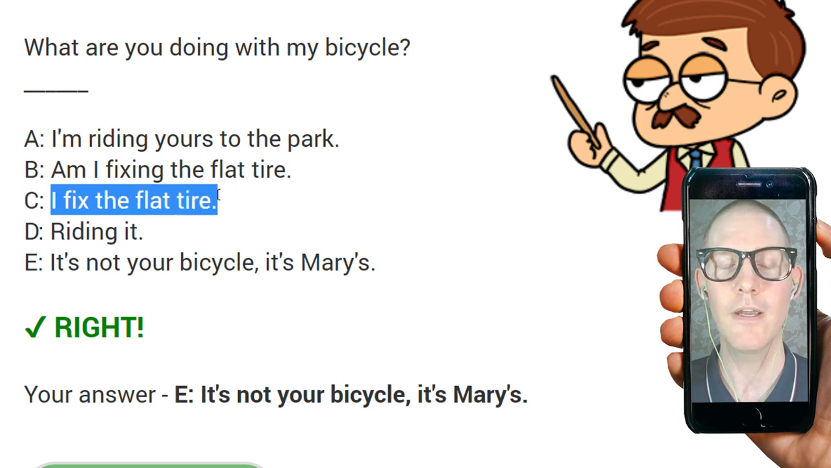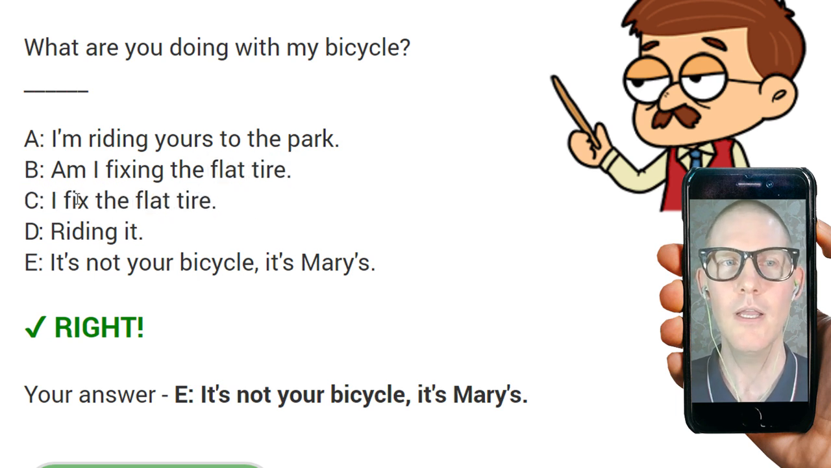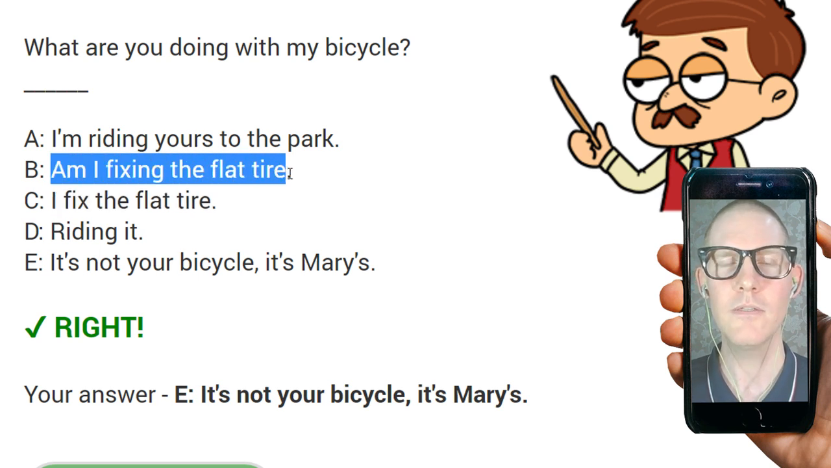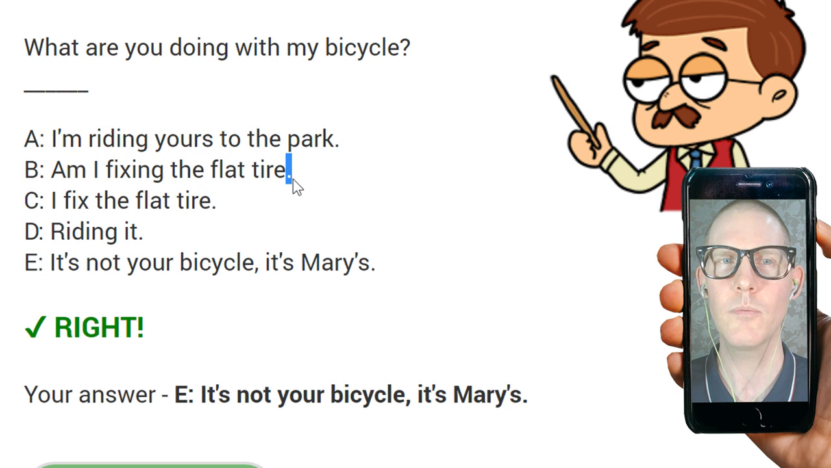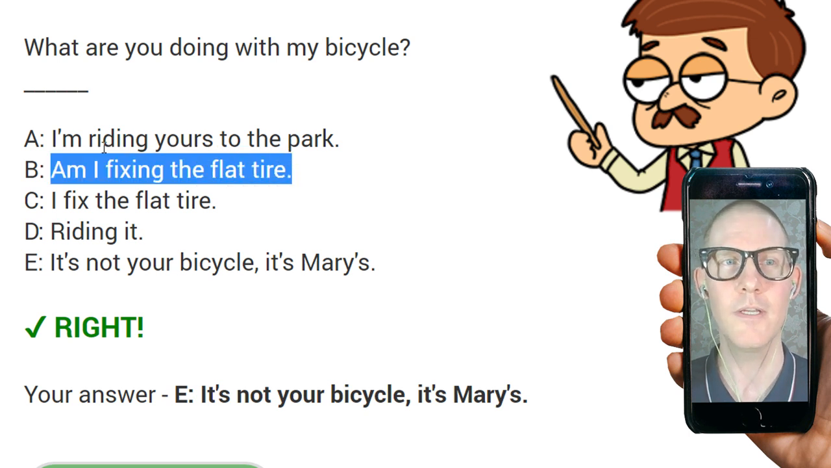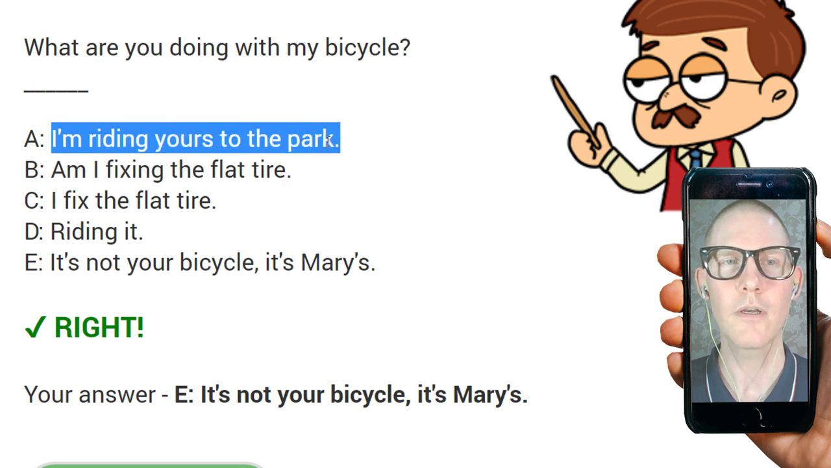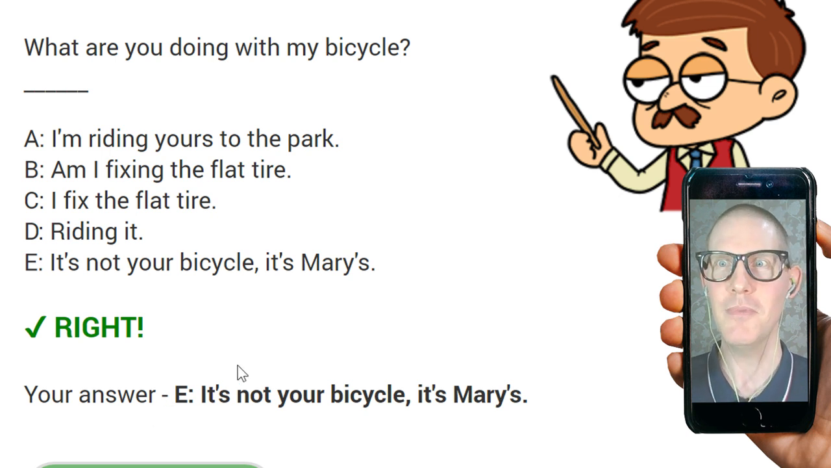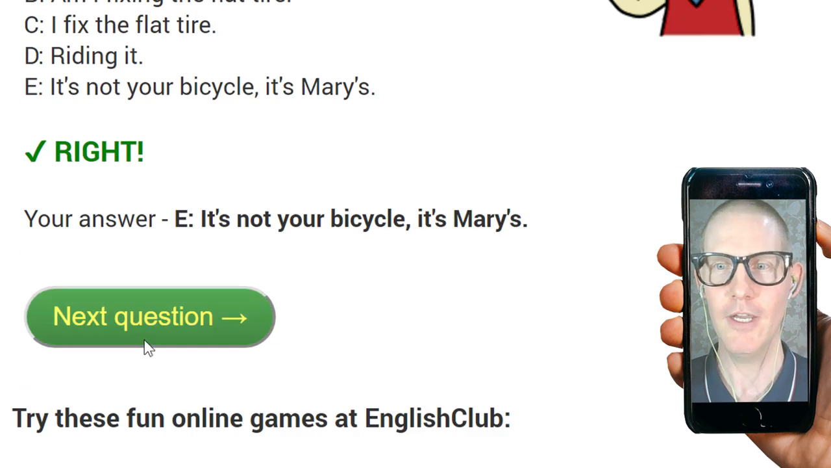I fixed the flat tire. Sounds okay, but it would need to be I'm fixing. I am fixing the flat tire. The present progressive. Something's happening in the present. B, am I fixing the flat tire? Well, we have a period at the end, so it's a statement, but it's set up to be a question, right? I'm riding yours to the park. Well, it would be I'm riding your bicycle to the park. So the answer is E, it's not your bicycle, it's Mary's. Wonderful. I think it's time for next question.